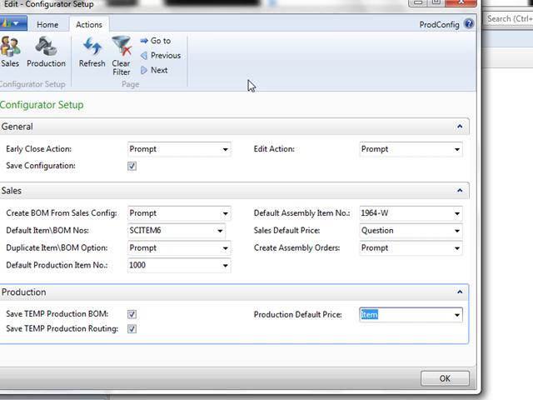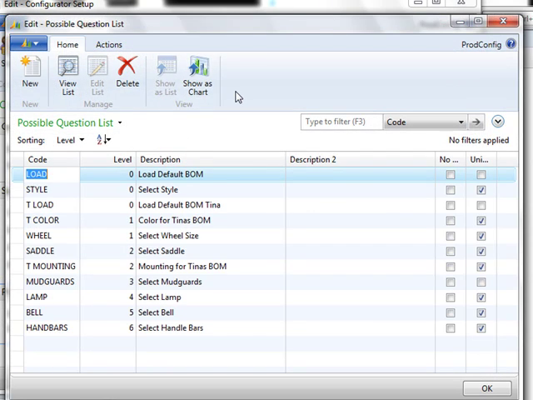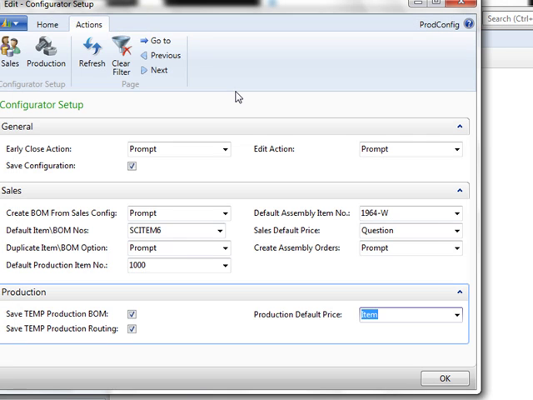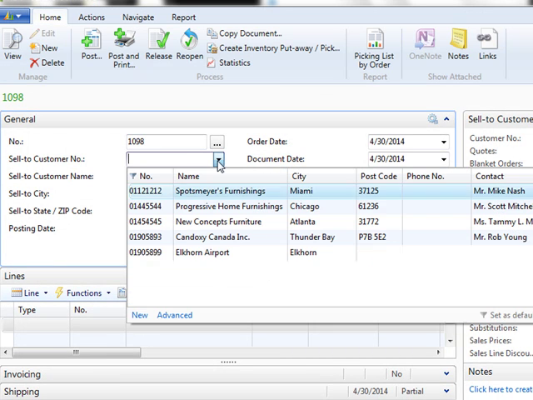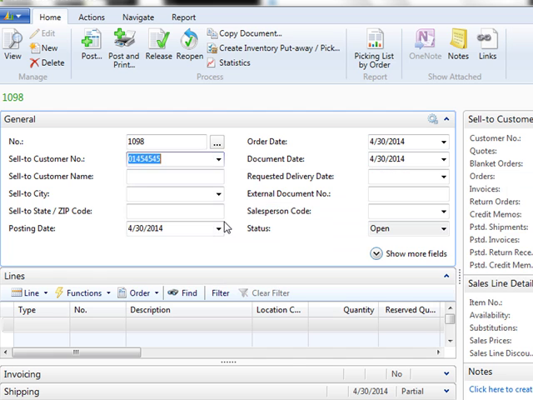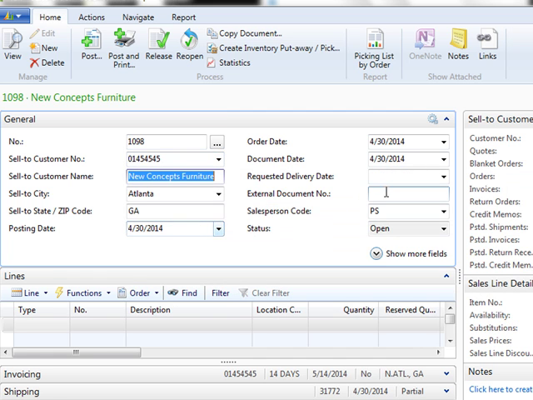Now that we've got the product configurator for sales and for production established, we're now ready to use both. We create a new sales order just as normal. We choose our customer, and we add any additional information as needed.